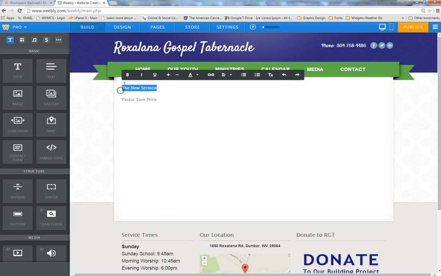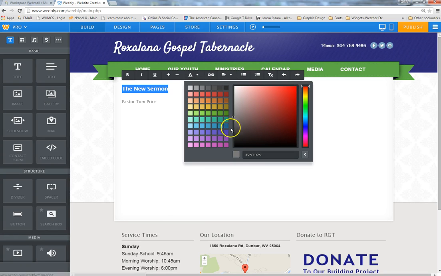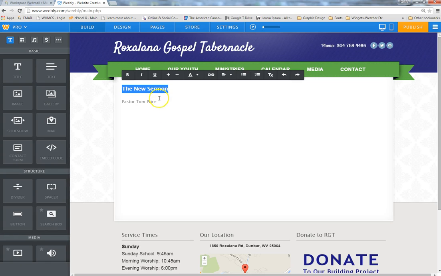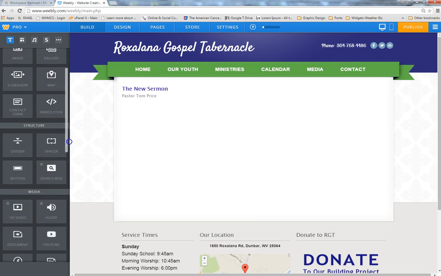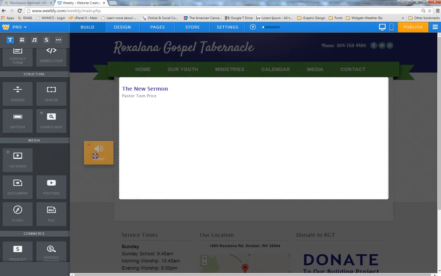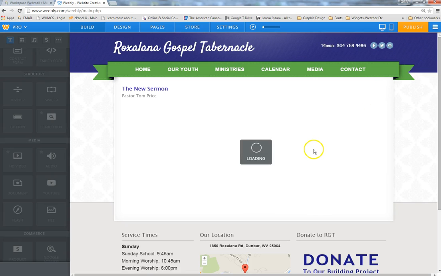If we want to change this so that it's larger, we can make it bold, hit the plus sign, and make it a little bit larger. We can change the color to this dark purple color, which is pretty much what's been used for all the titles. You'll notice now that's a different color. If you want to leave Pastor Tom Price right underneath it, that's fine. Now we're going to scroll down to the media and click on audio, and I want it to be to the right of this text field. So I'm going to take it over here, and you'll notice this little blue highlight appeared. We'll dump it right there.